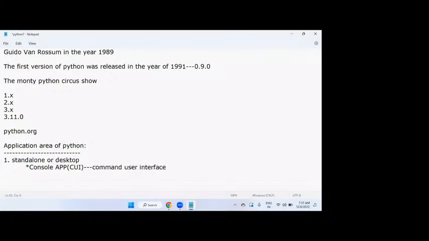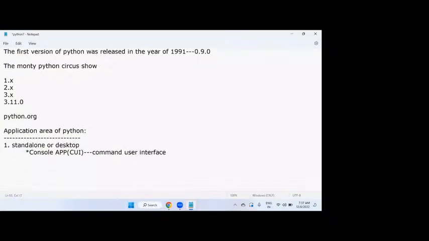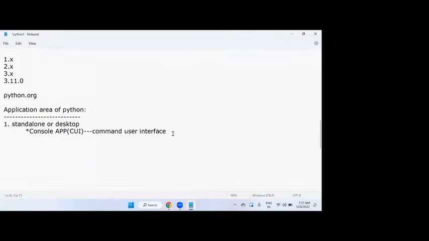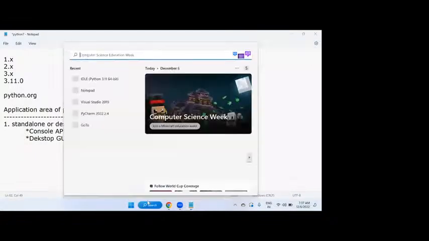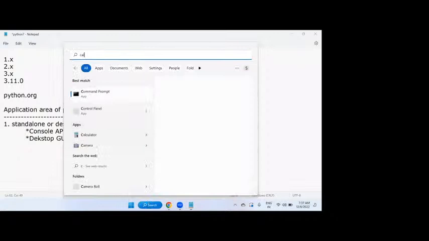This is CUI based. That means as a programmer, we deal only with characters every time. Your input should be in the form of characters and output also will come in the form of characters. Moreover, using Python, we can develop desktop GUI also, graphical user interface. The Windows calculator is an example of a graphical user interface application. Even in Python, we can develop this kind of application. This is completely a GUI scenario.